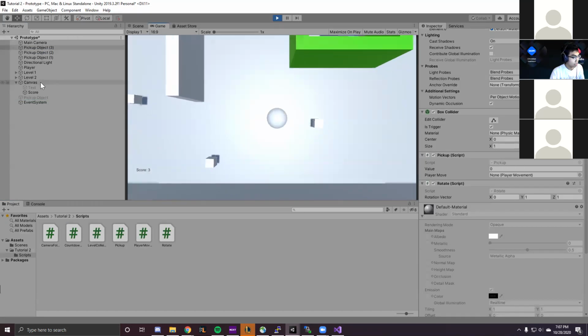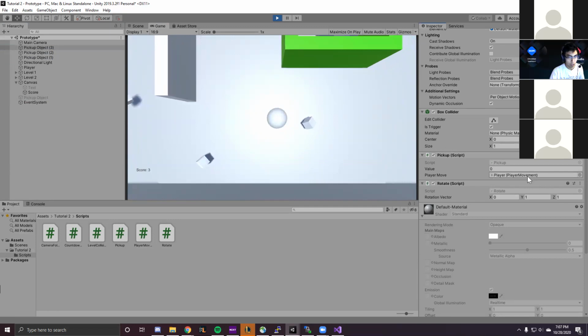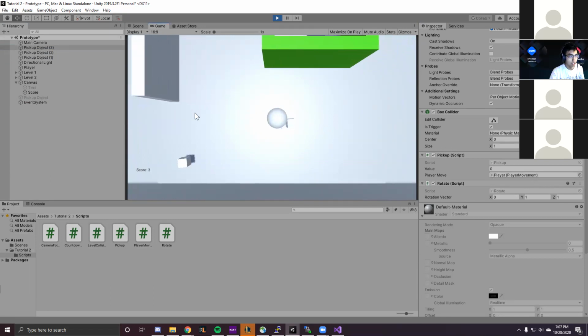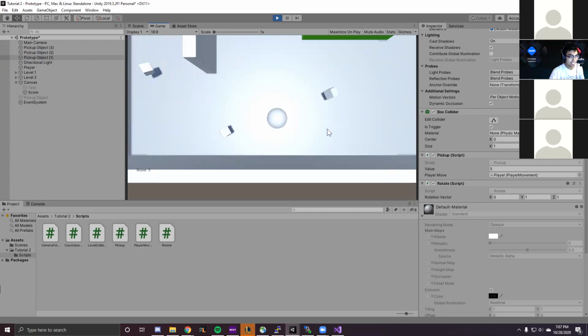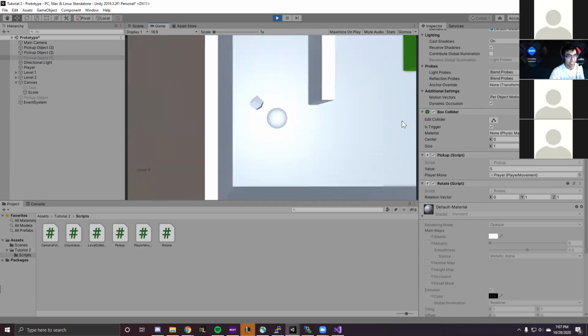So now, if we just drag and drop this player movement. Oh wait, it's not that one. Is it this one? Let's drag player movement into baseline. Okay, it's not that one. Sorry. It's these two that I added.